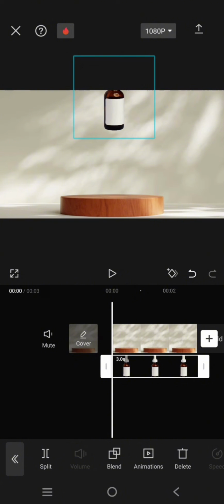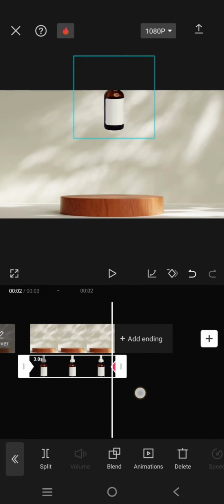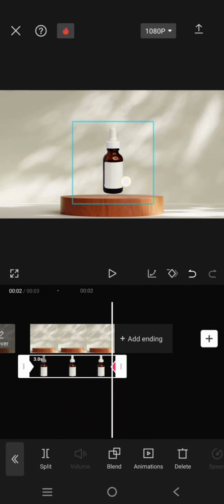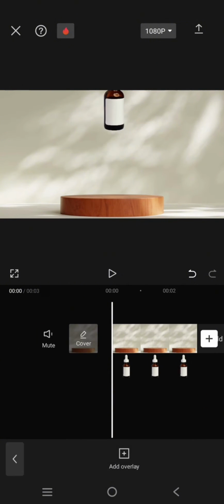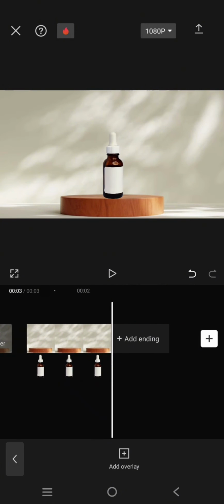Okay, now add two keyframes at the start and also the end of the photo and drag the object to the bottom on the second keyframe. Okay, drag it like this, so it would have this object, this fallen effect, I mean.